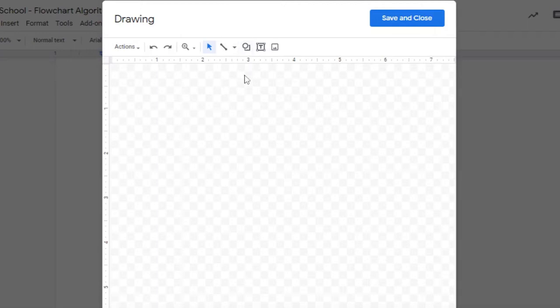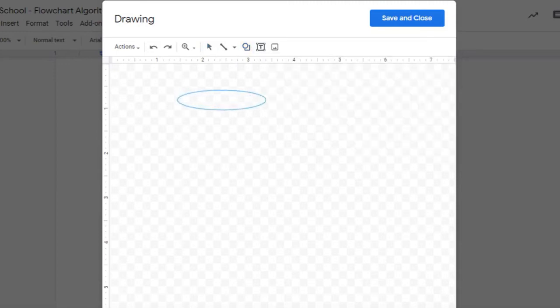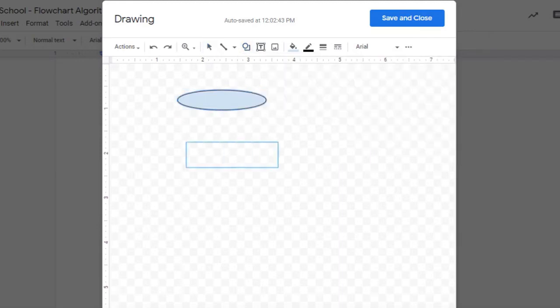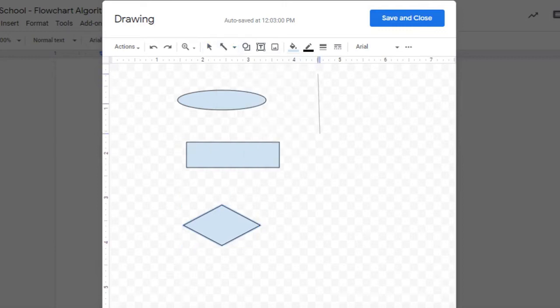The number one thing that you're going to need is shapes. So you'll need to add ovals. You'll need to add rectangles. And you'll need to add, not text boxes, most likely a diamond, because that is how you communicate decision making. You'll need to add arrows. And here is another type of arrow that you might use, the connector.